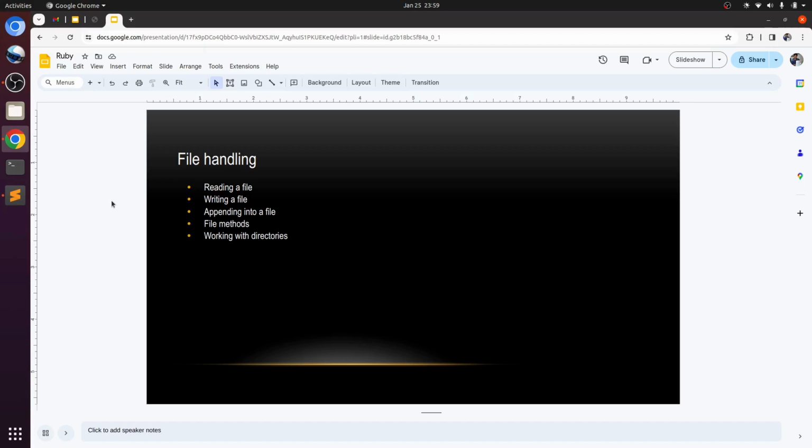First I will talk about reading an existing file. If we want to write something, we will talk about writing a file, and if we want to append something, we can discuss appending a file. Then we will discuss some important file methods and working with directories, that is, folders.